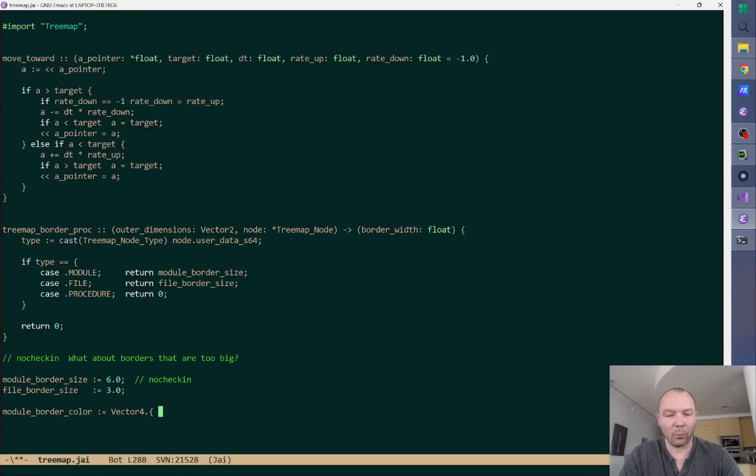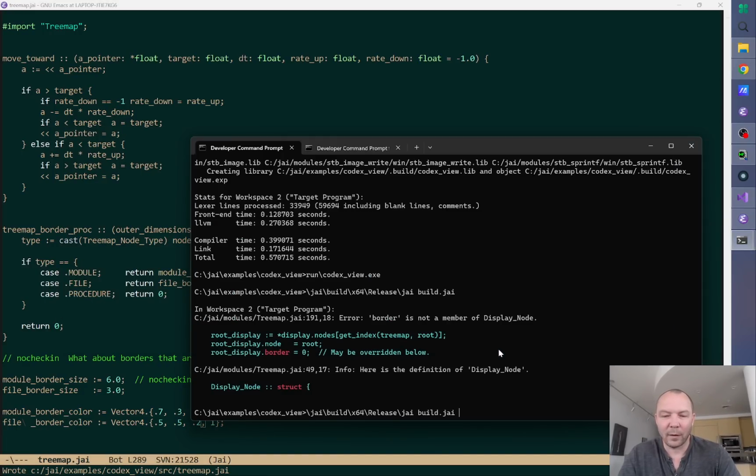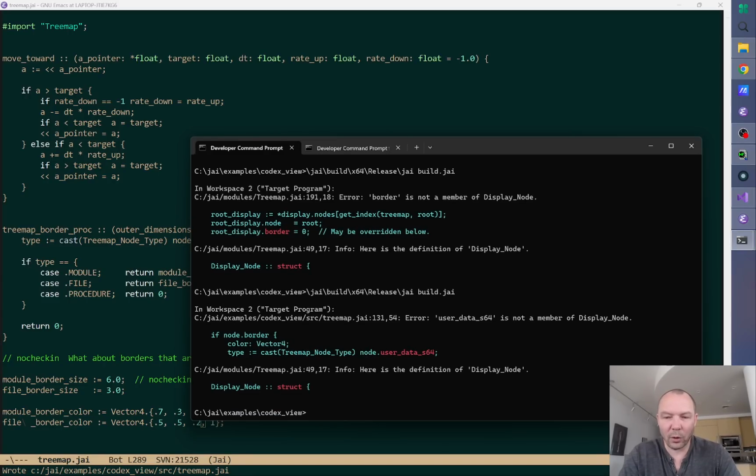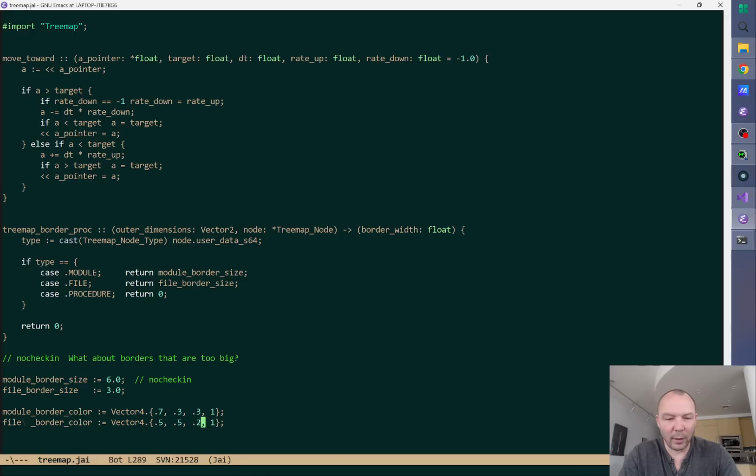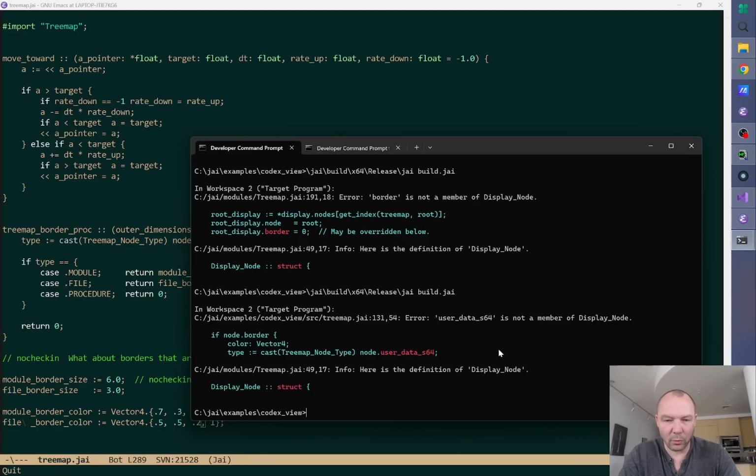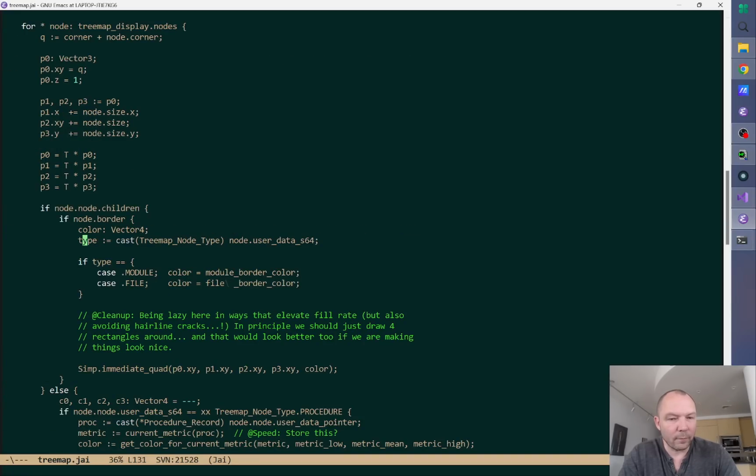We never defined these. We're going to go 0.7.3.31 and file. I never know what's going to clash because the background is slightly red. Maybe we don't want that. Files could be a little bit yellow. Just non-intense yellows look kind of sickly. So I don't know. User data S64 is not a member of display node. What? Oh, it's on the node. Okay. Node.